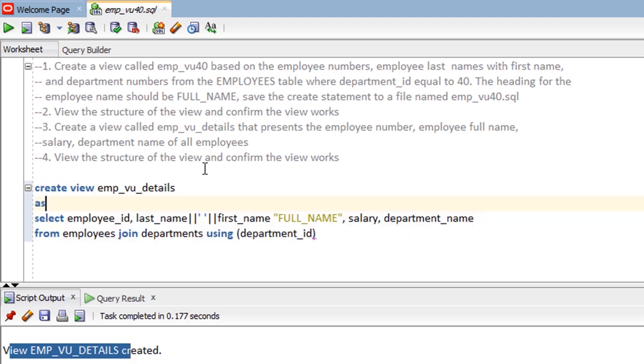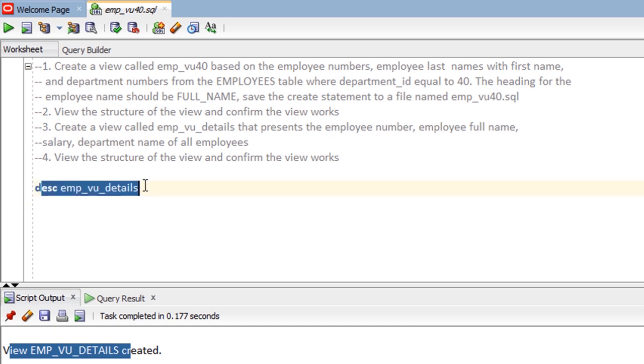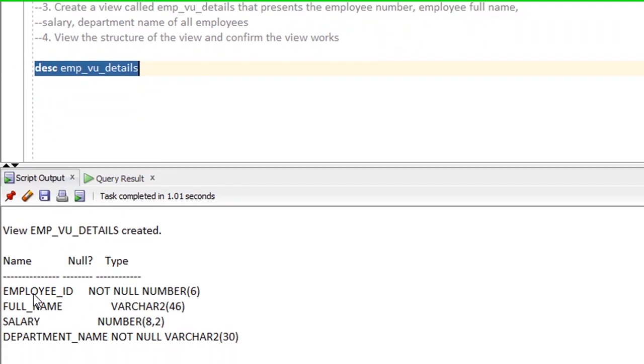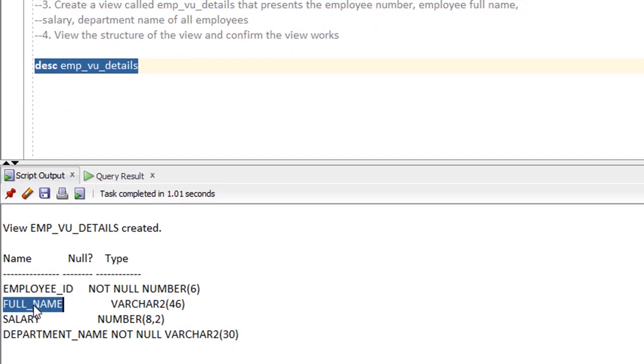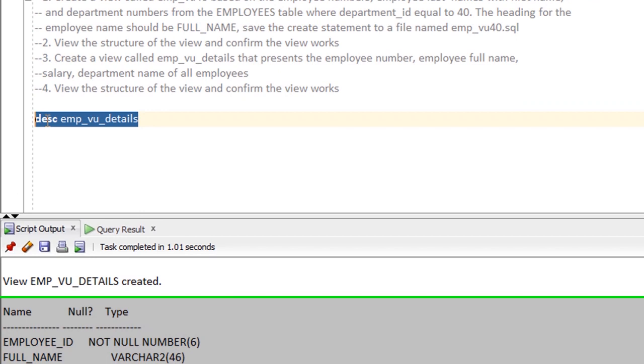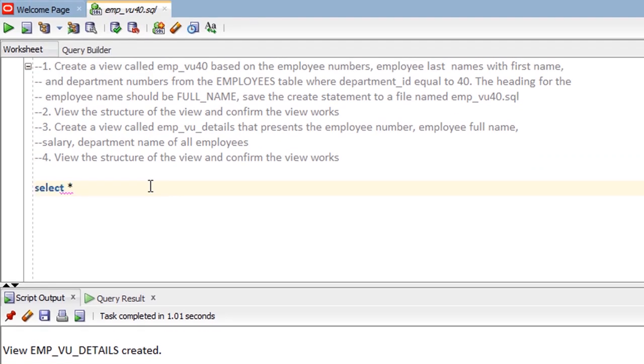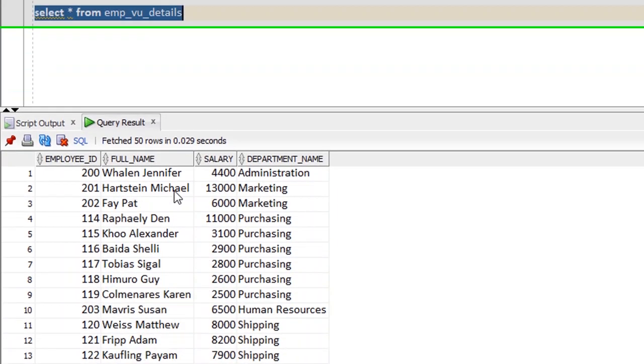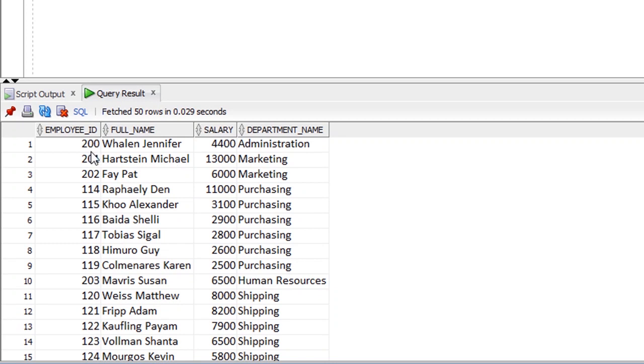View the structure of the view and confirm the view works. So we can run describe and the view name and click run. So here, as we can see, the view is representing the employee ID, the full name, the salary, and the department name. We can test the view by writing a select statement, select star from emp_view_details. Run the select statement, and here we go. So as we can see, the view is representing the employee ID, the full name, which is the last name concatenated with the space, concatenated with the first name, the salary, and the department name of all employees.